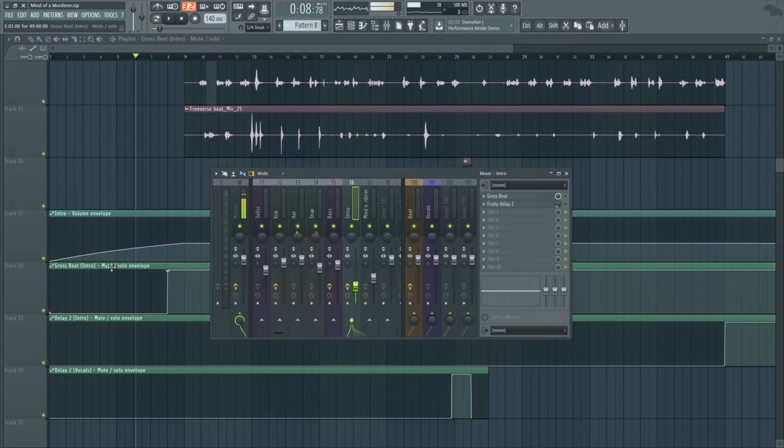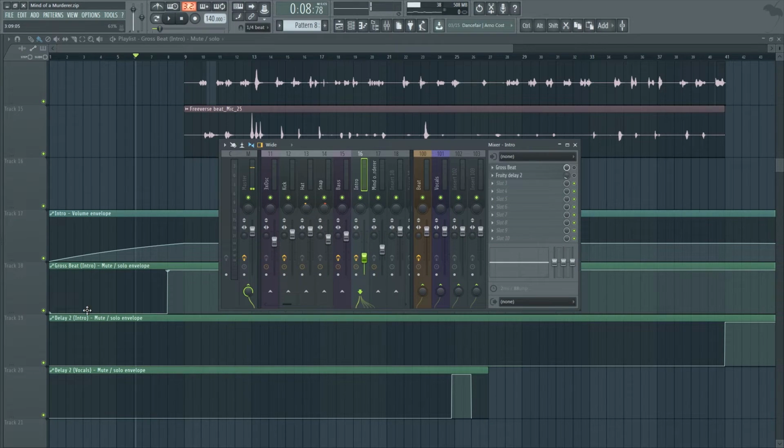Now mute and solo, that's this little function right here. So what's going to happen is when this hits 100, usually more than 50, but in this case it's 100, it'll turn green. So I'll hit play.